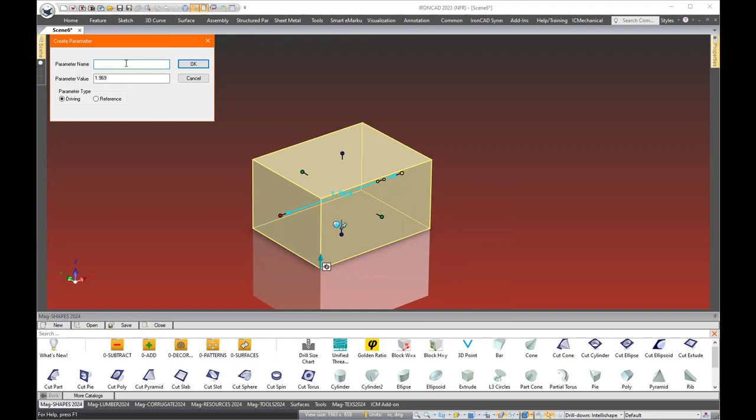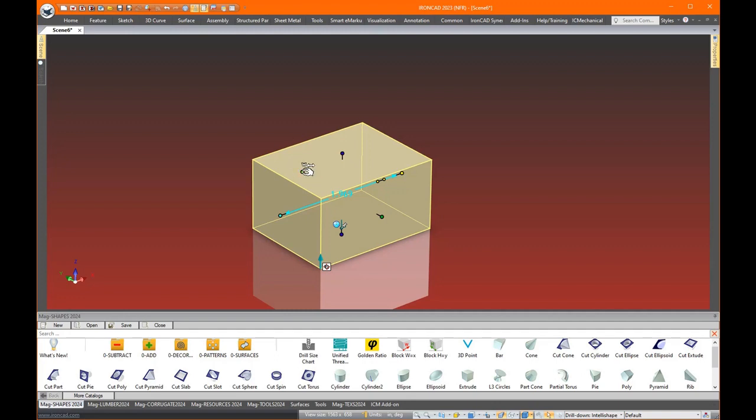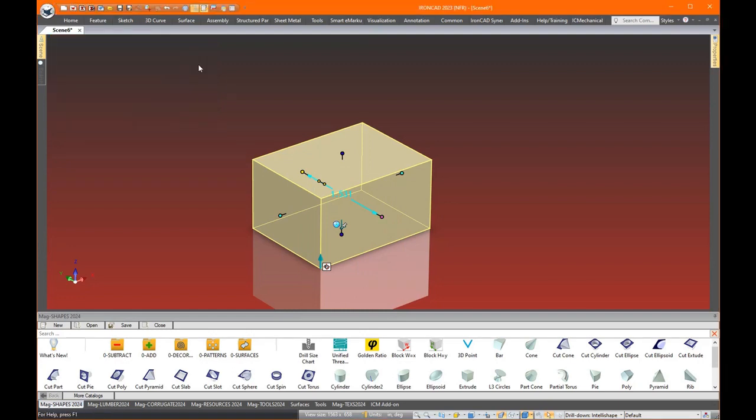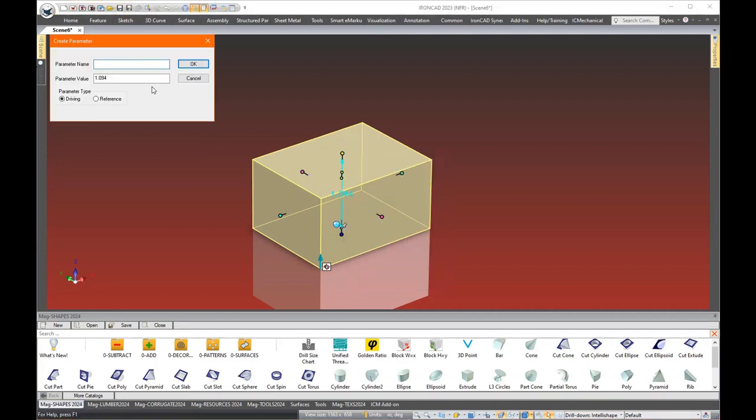And what I typically do is I put an F in front of the name, only for my own sense that I know that that's a feature level parameter. Okay, we don't have to worry about the value yet. And we'll do the same for the width. Create a parameter. And I'm going to use this handle on the height since it's extruding in this direction. So we'll right click on here.